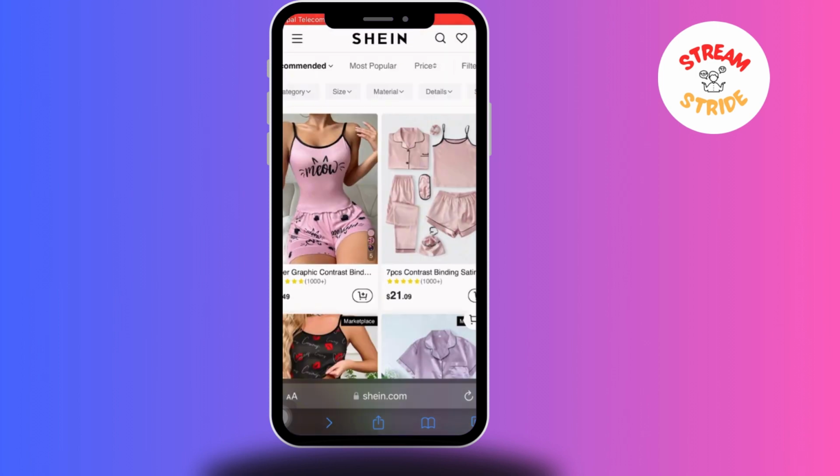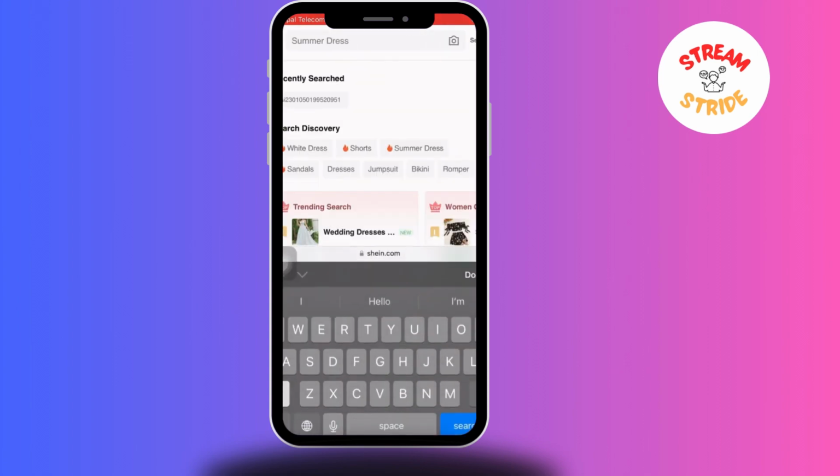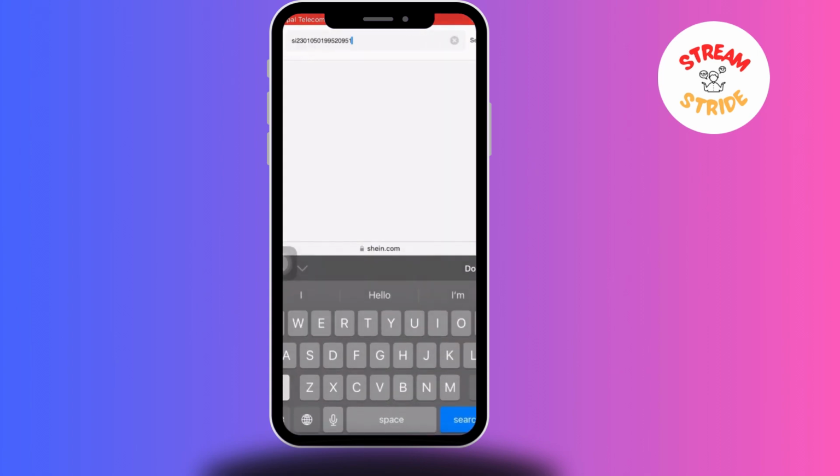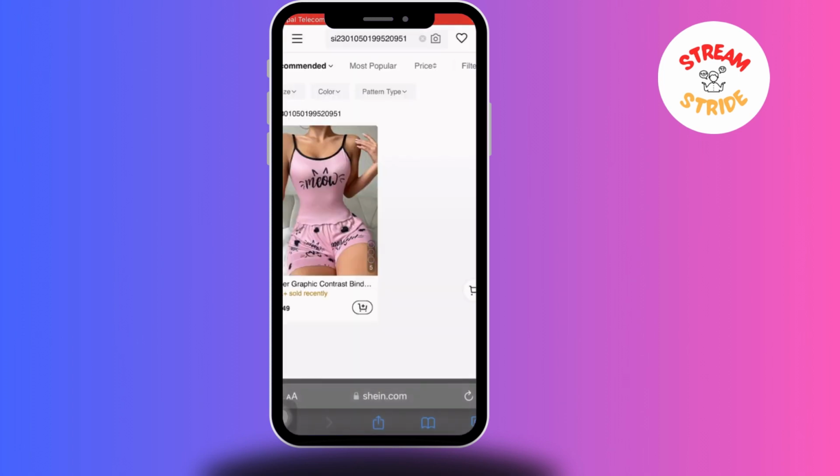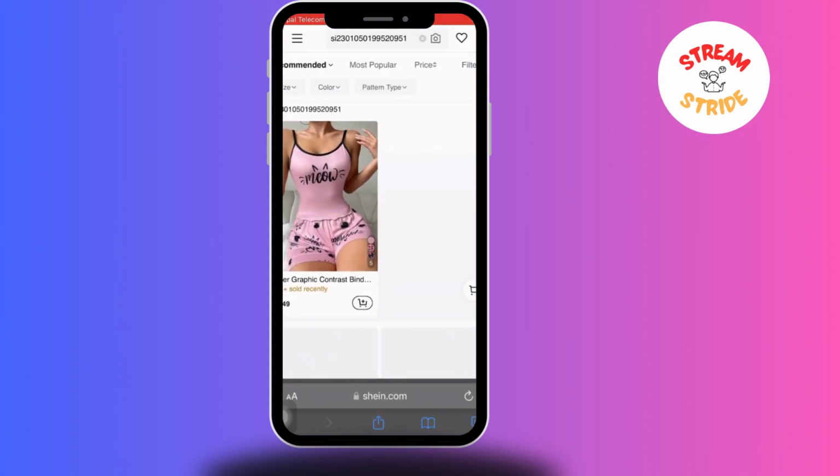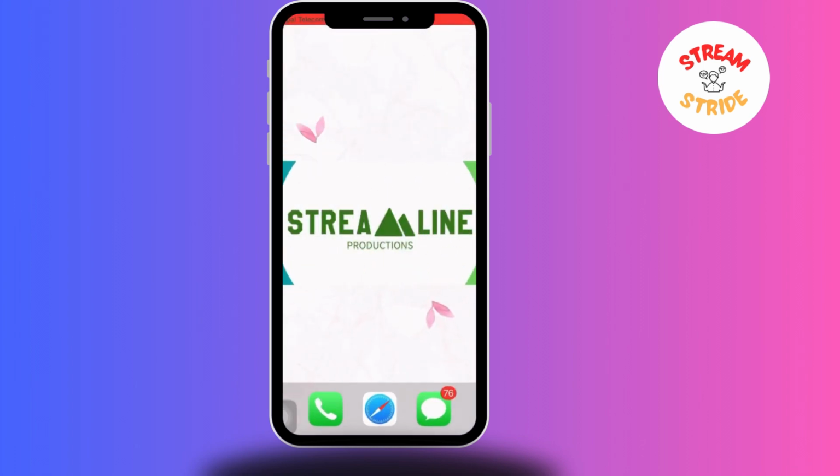Now go back and click on the search icon. Now there you have to paste the code that you have recently copied. Once you paste it, tap on search and now the product will be shown on the screen with the help of the code. And that's it.